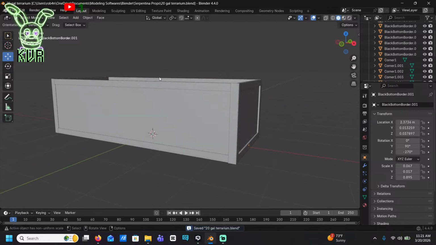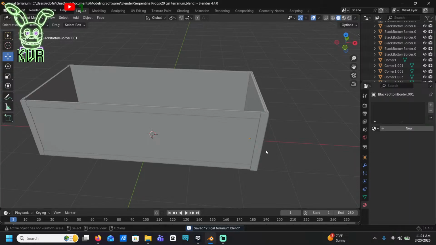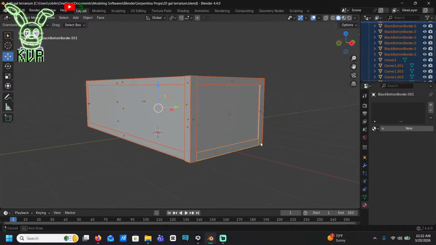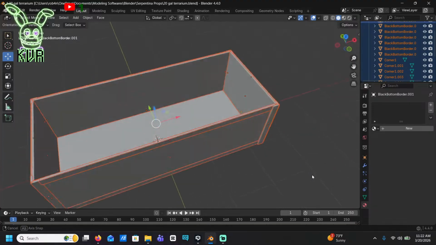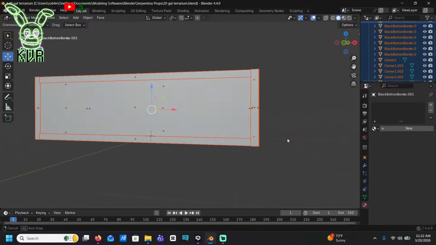I save. Now I can select all, and then I'm just gonna join them all. I think it'll be fine. It's a glass terrarium. It shouldn't need anything else. Let me apply materials actually first. Hold on.